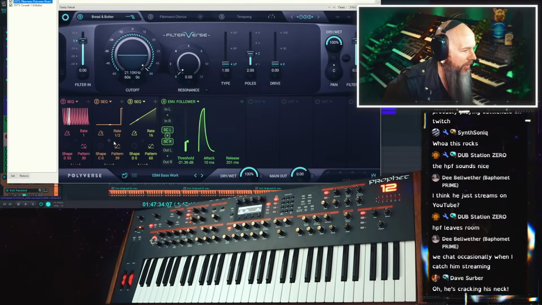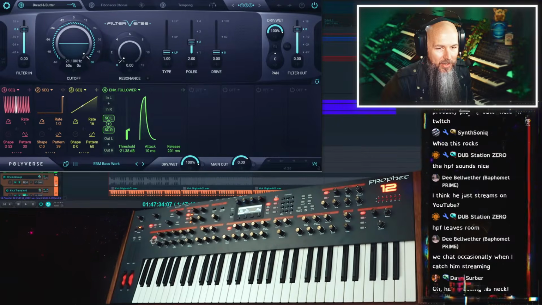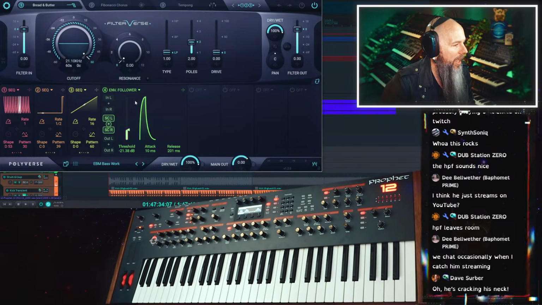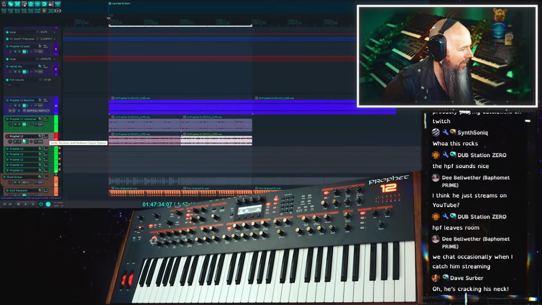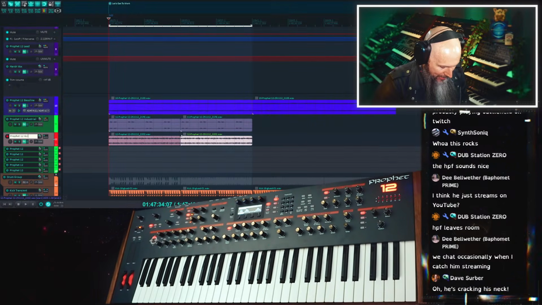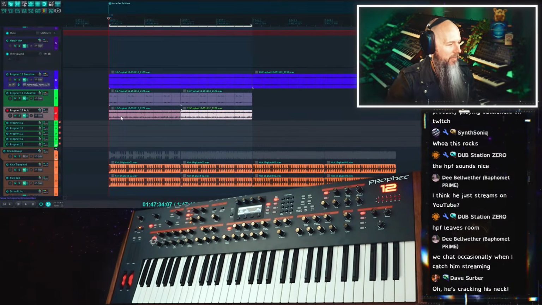Now, going into Filterverse, we don't need to do as much because we already did a lot of cool stuff. What I am going to do is use the envelope follower again, maybe a little bit. So we're going to call this acid. Here we go. I do want to use just some basic stuff to help it have a little movement. So same thing as before.